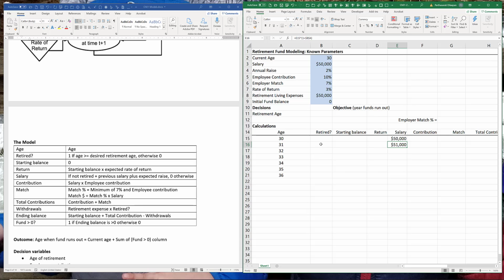So let's set up retired. If your current age is greater than or equal to your retirement age, and retirement age is right here. We haven't entered any value there, we will. So we should be able to copy this.